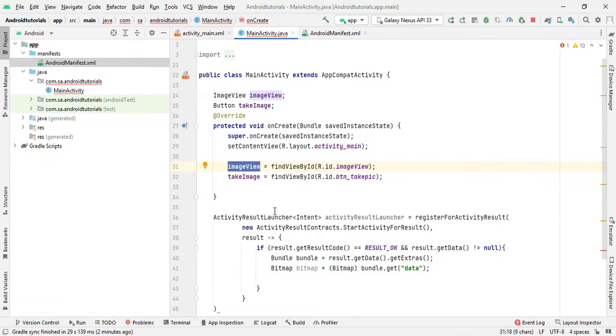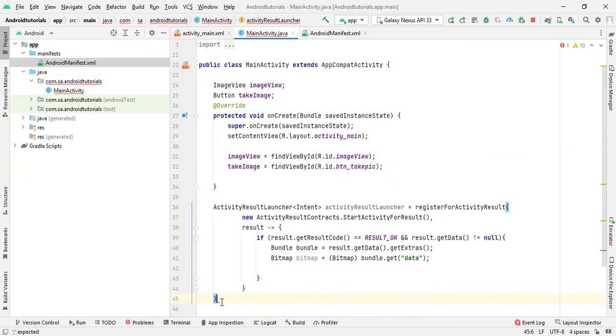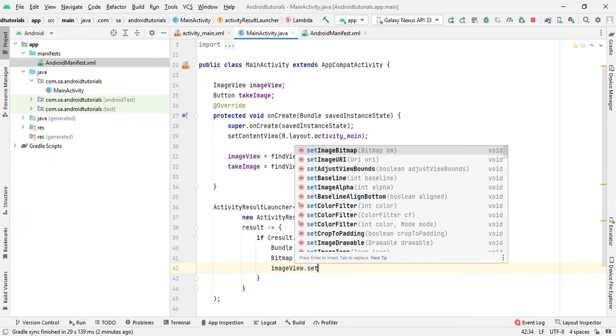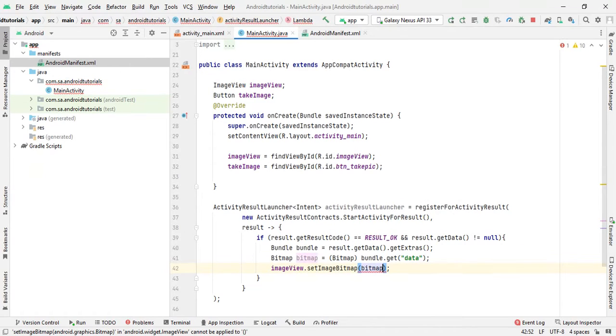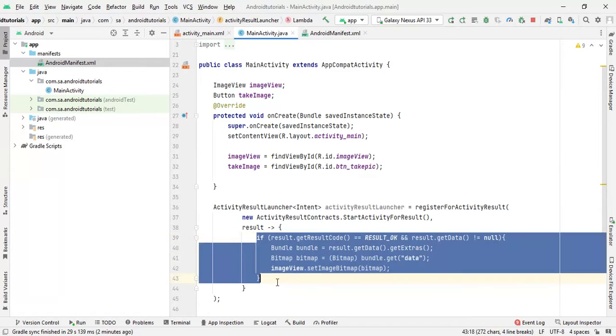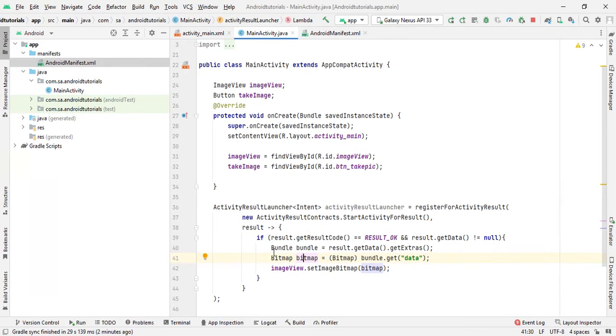Now in order to view that image, I forgot to add a semicolon. Now imageView.setImageBitmap. This method will show our image. If the image is taken successfully, then this method will show the image in our image view.